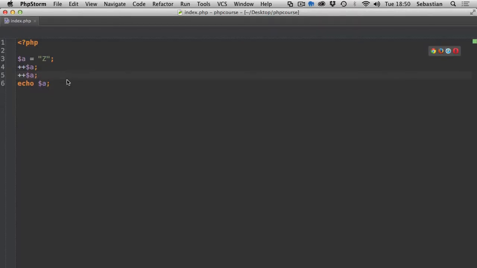And if I try and do it again, then we obviously are going to get A, C, and so on. So basically that's how it works with the string. Let's now try the post-incrementing operator.